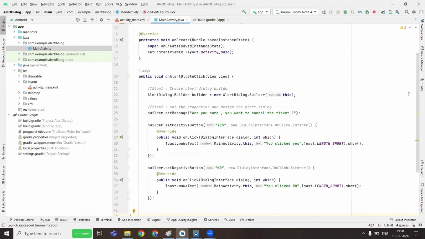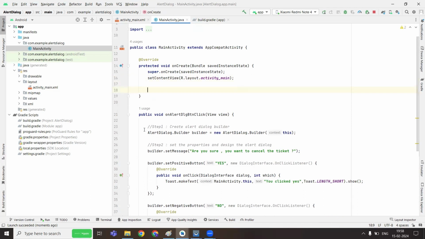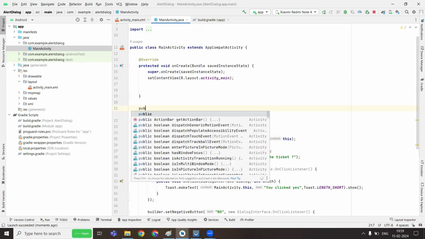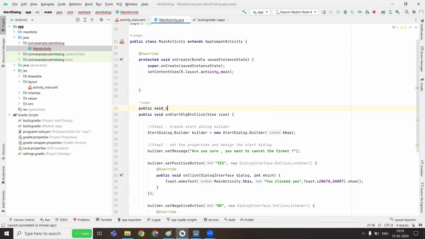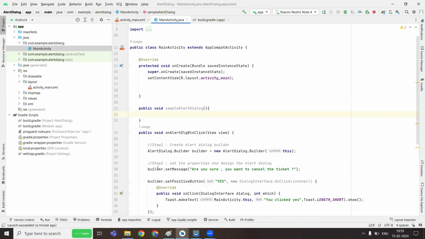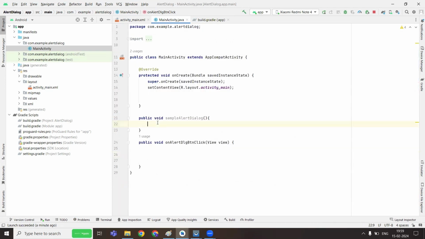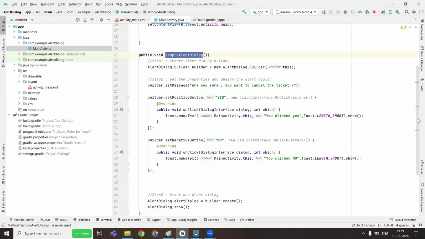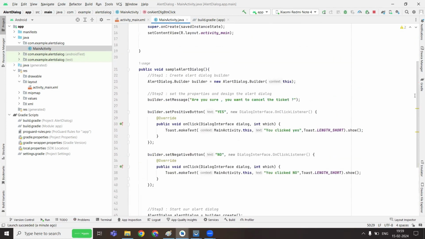I'll tell you one more thing. Every time we are giving buttons and all. My starting point of the app is onCreate. So on create also I can directly call this. So what do you guys say? What I need to do is create a function, public void sampleAlertDialog. We just need to cut this and put it inside the function. So on button click, I can just add this function call. And also in onCreate, I'll just add this function call.